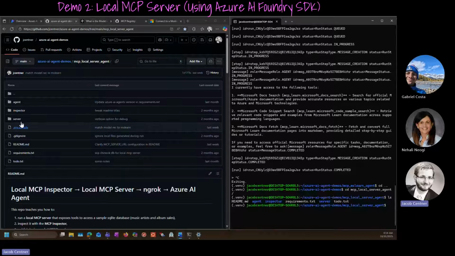In here, we've got the custom local server, which exposes tools to access a SQLite database containing some sample information about music artists and albums and sales and so on. We've also got the agent, which is very, very similar to what we just demoed. We will add authentication since we're exposing this server over the internet. And also, we've got an optional verbose mode in there if you're interested in seeing more about the ins and outs of what the agent is doing.